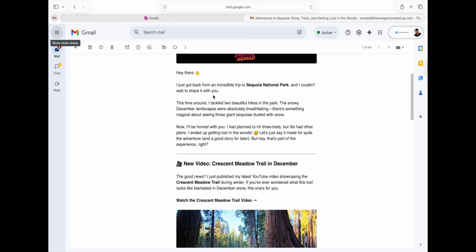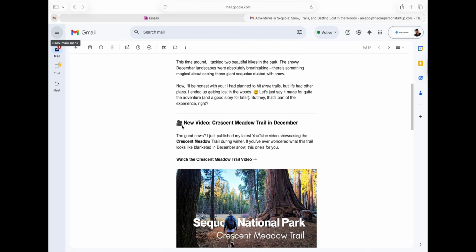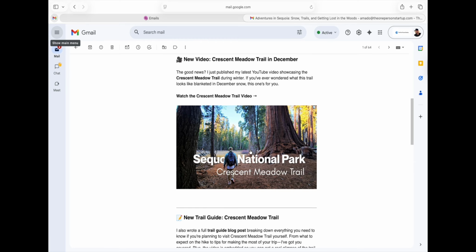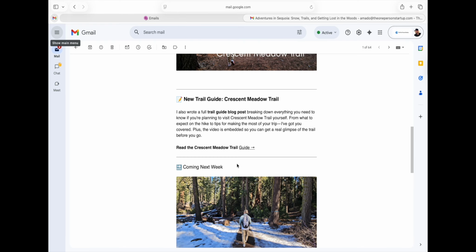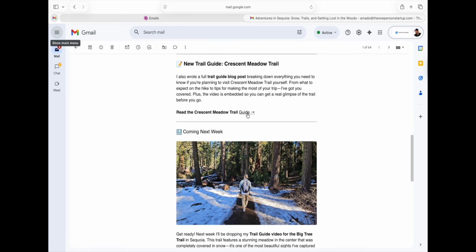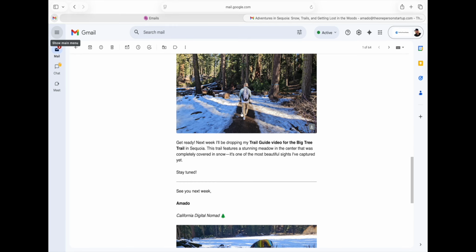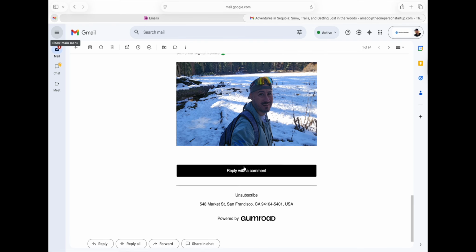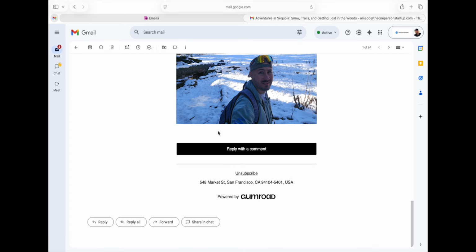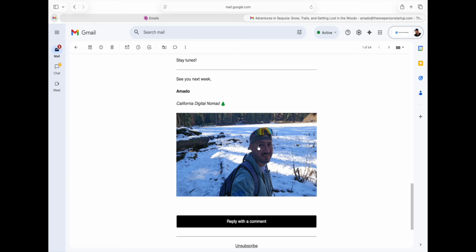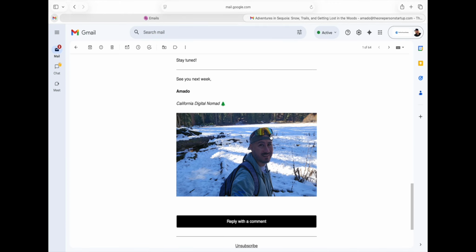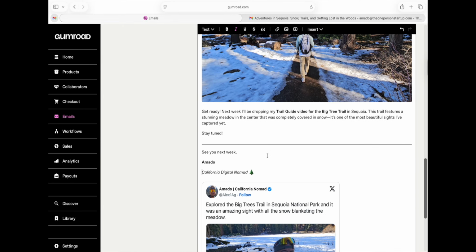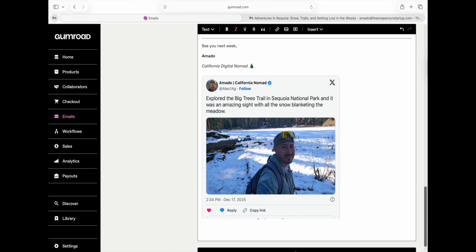So one thing we could do is put some spacing between these paragraphs. You could remove or add more emojis. Here's the link to the video, the YouTube video. So if they click it, it'll send them straight to YouTube. You got the new trail guide, the link to my guide right there, which is a link to my website. Here's a picture, another picture of myself, and for some reason it left out the tweet again. Actually, this is the tweet. For some reason it doesn't show the whole tweet. I think that's only because it's a preview.